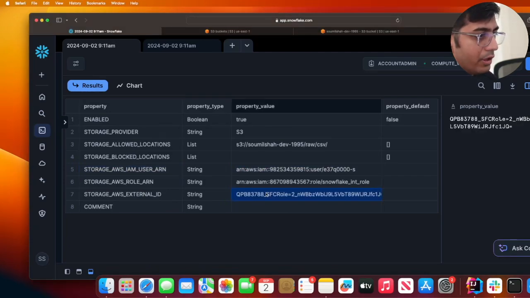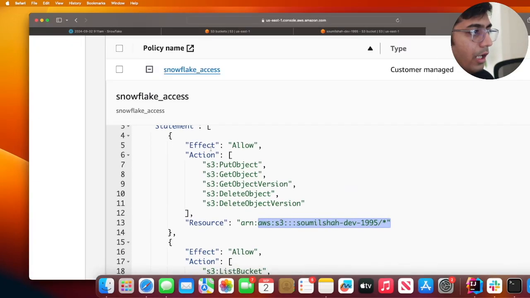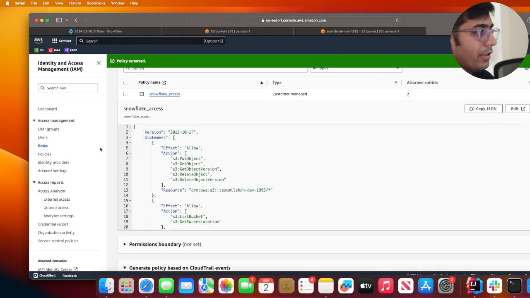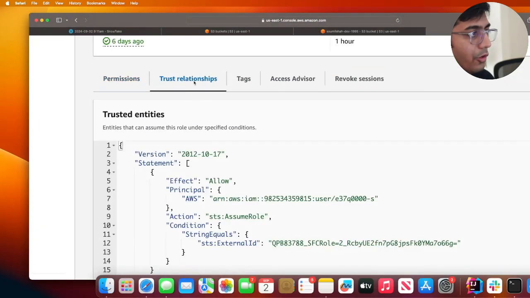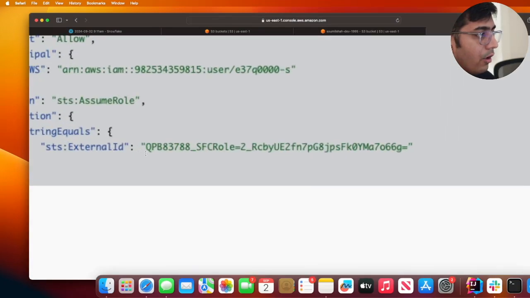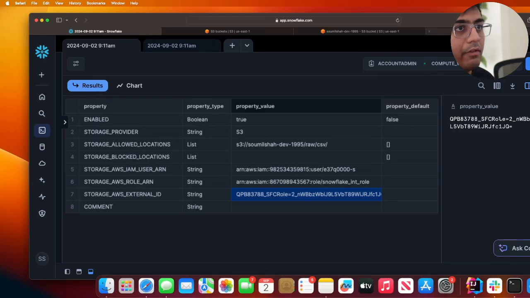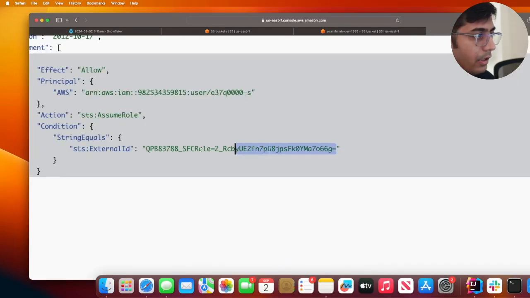What I will do is I want to copy these, okay? And then I have to head over to the IAM role. In this case, it's this one, of course. Go to trust relationship. I will click on edit. Now you see over here, I'm going to paste that one over here. This value, I will again copy, and then I'm just going to paste this one here.